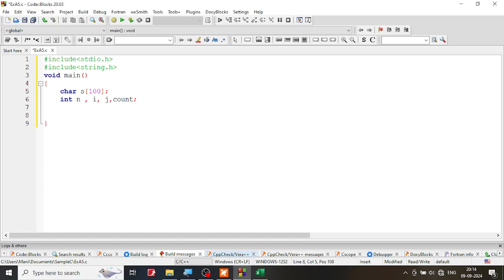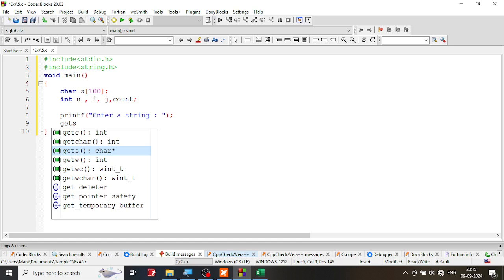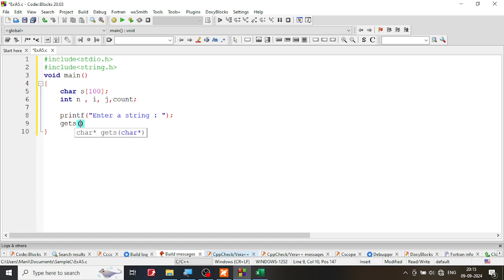With that, let me start with the printf statement. I'm going to say printf and enter the string. You can say enter a string, or enter the, or a. I don't know. Okay, enter a string, I suppose. Whatever it is, you ask the English department what the correct grammar for that is. Let's say that is enter string. So I'm going to read whatever string is given.